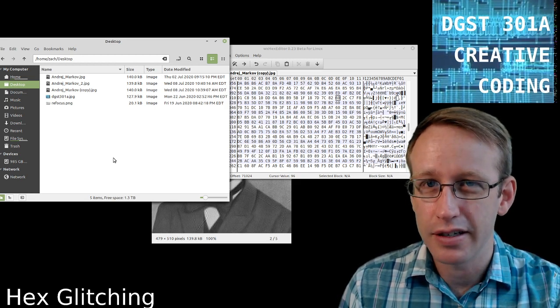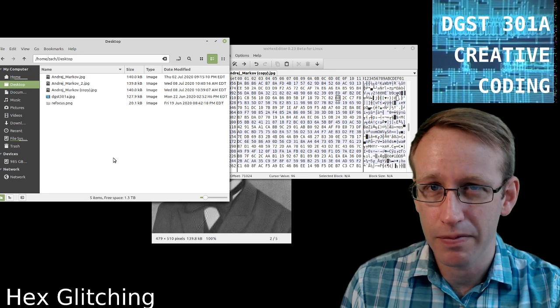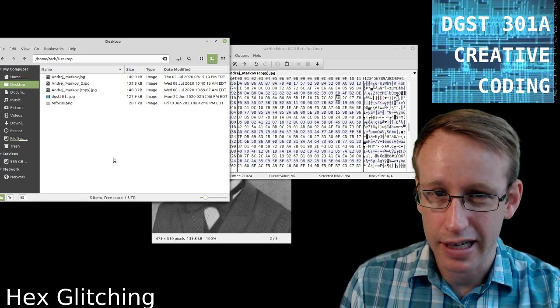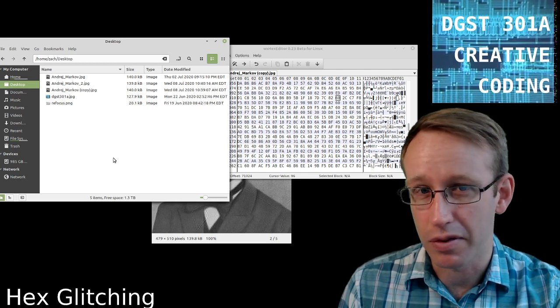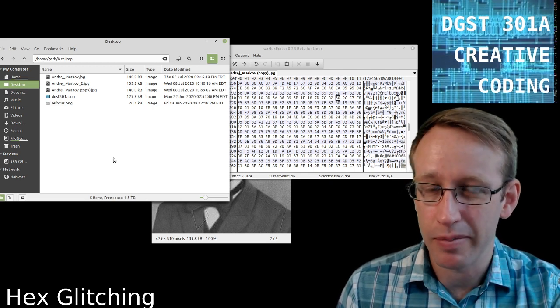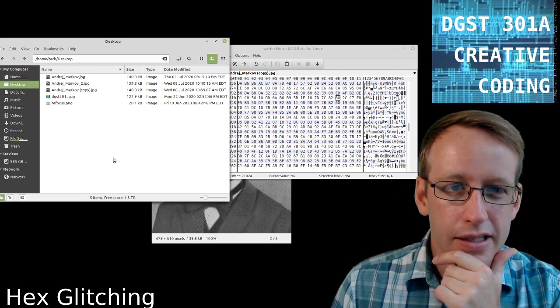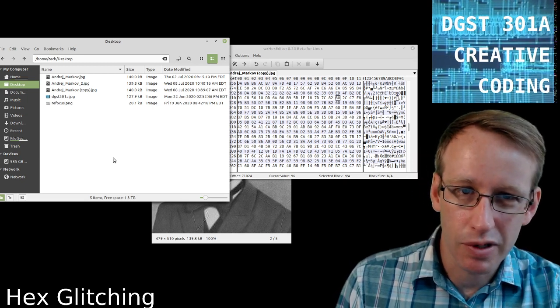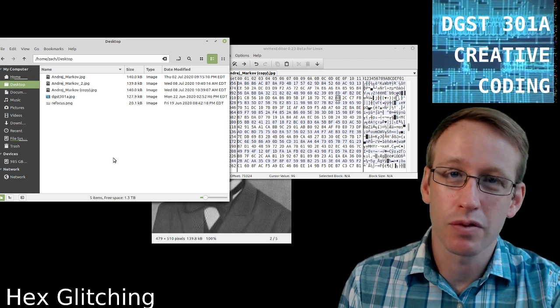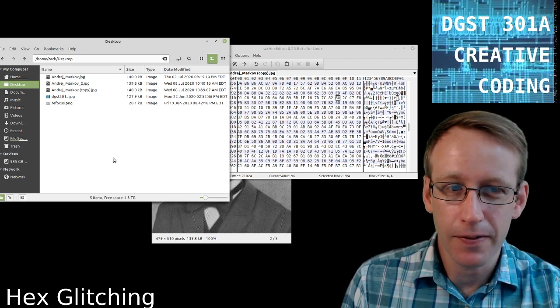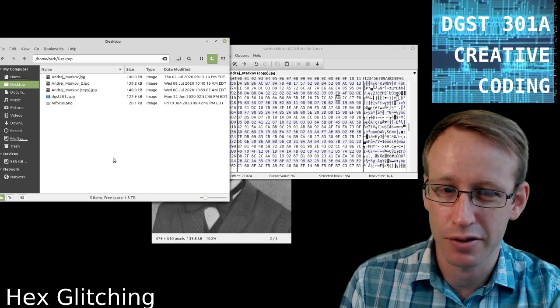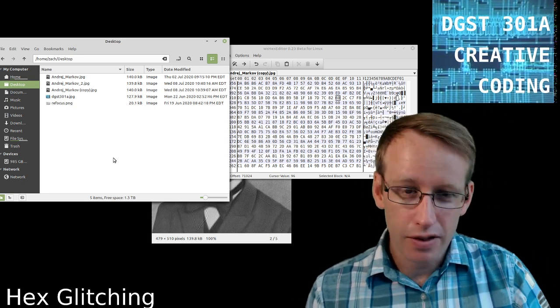A Hex Editor is a software tool for editing files, and it lets you manipulate the data of the file at a really low level. Byte by byte, essentially. It's not something that I often need to do for any real purposes, but it is a useful way to understand how files are put together, and also ways to manipulate those files to produce glitch effects. I've started working on this one.